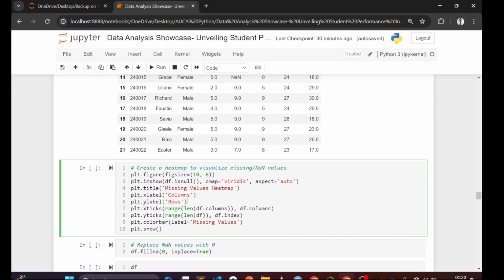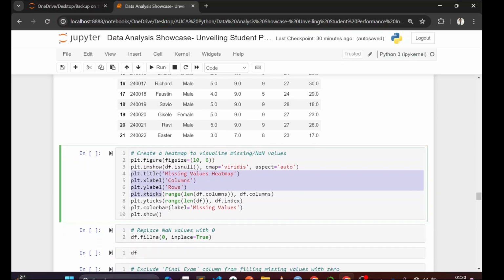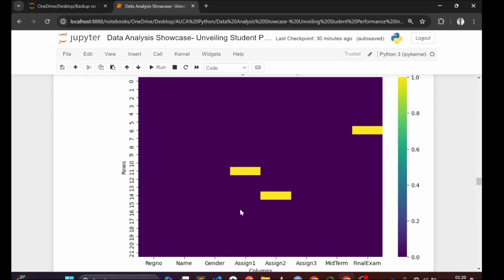I'm setting the figure here and plotting imshow using the null values, then the color map, aspect auto, and then we put the title, X label, Y label, ticks, and all those things. We can use the color bar also. Here, if we don't have a cbar parameter, we have to add a separate color bar like this. This adds the color bar, and you can see it here.